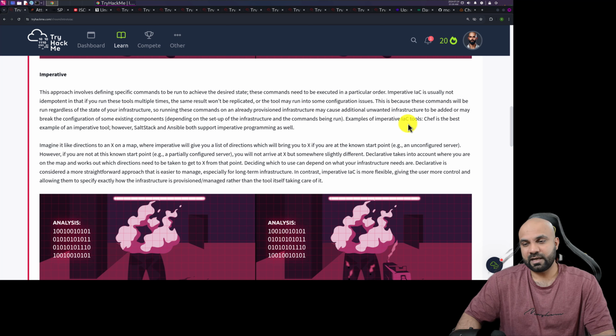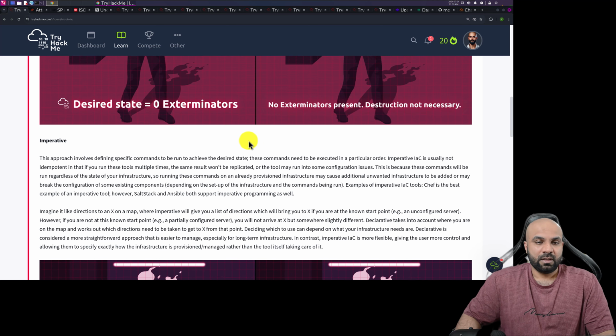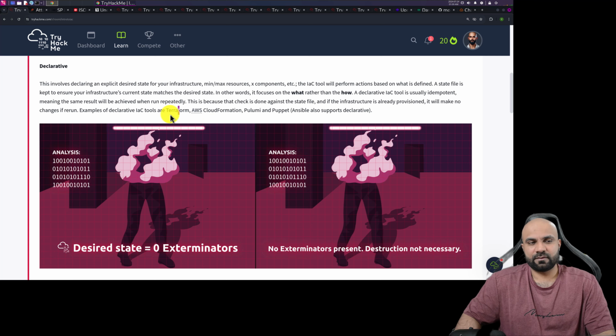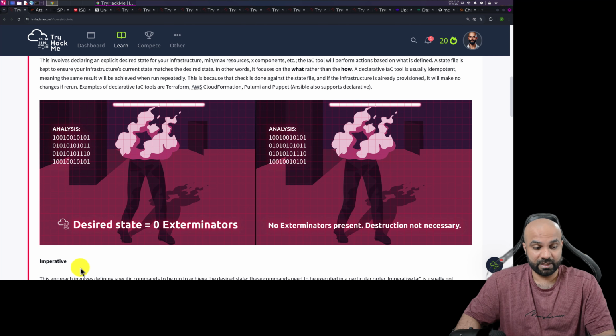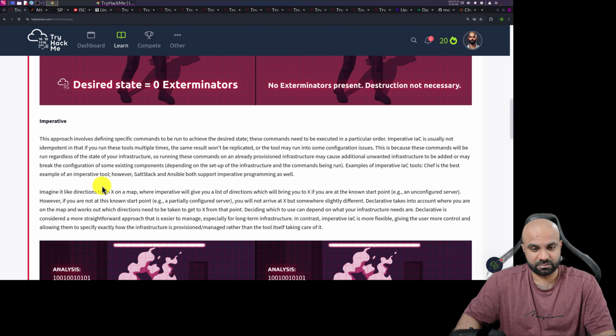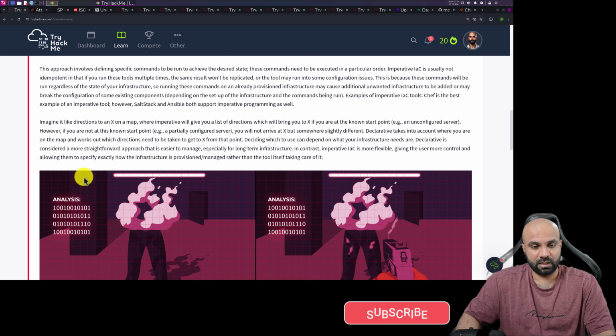Examples of imperative IaC tools. Chef is the best example of an imperative tool. However, SaltStack and Ansible both support imperative programming as well. Okay. So I think I will go with declarative because if you run it multiple times, the same infrastructure will be created and you are okay. There are no breaking configuration changes. But in imperative, there are breaking configuration changes, right? So I am more inclined towards the declarative tools here for IaC.